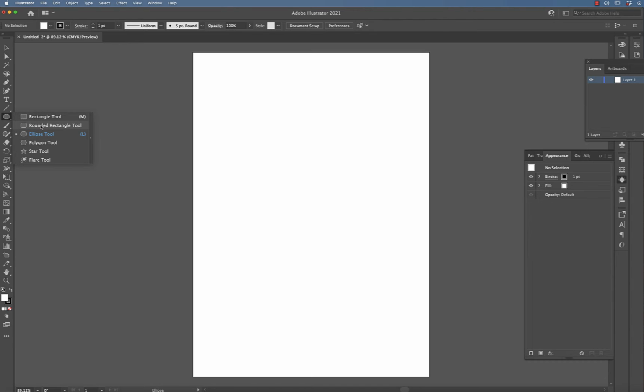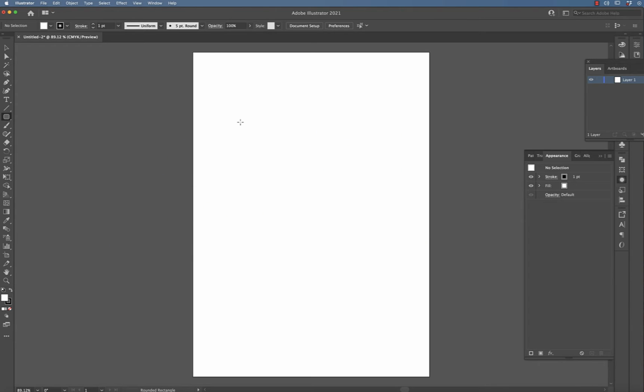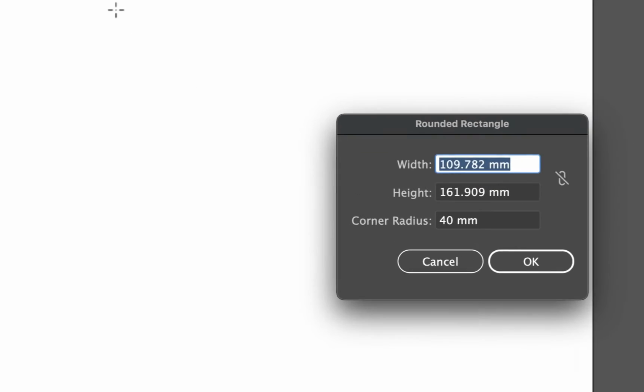So let's start with the rounded rectangle tool. If you were just to click without clicking and dragging, just clicking the mouse, what you'll get is this little window that is asking for information. The most important bit of information is the corner radius. My corner radius has been set at 40. I'd like it at 40 millimeters. I'd like for you to do the same.